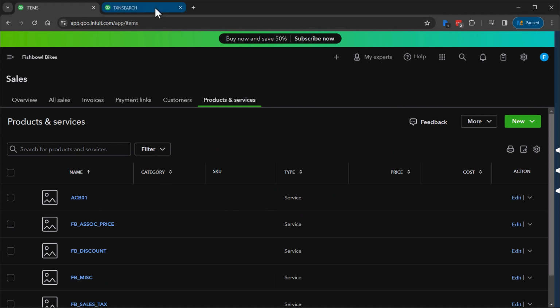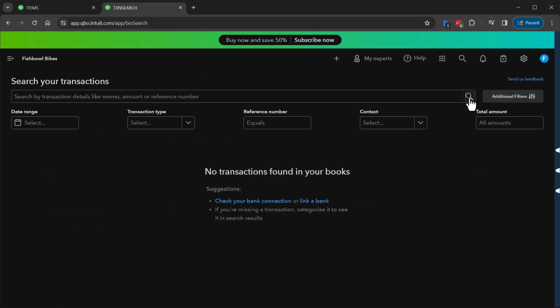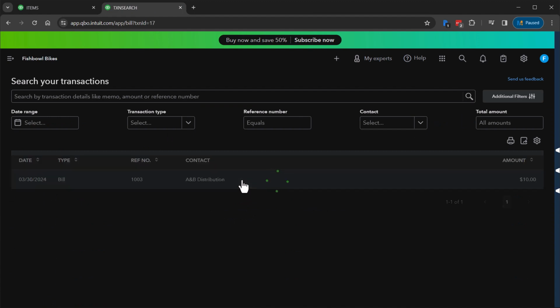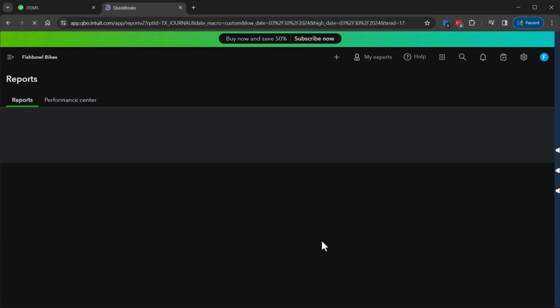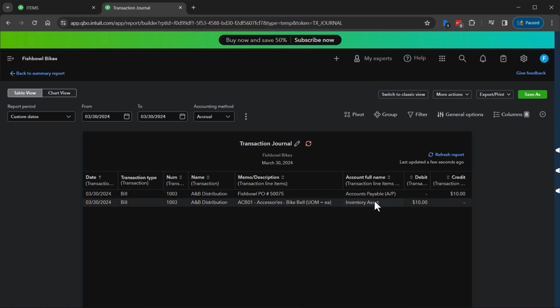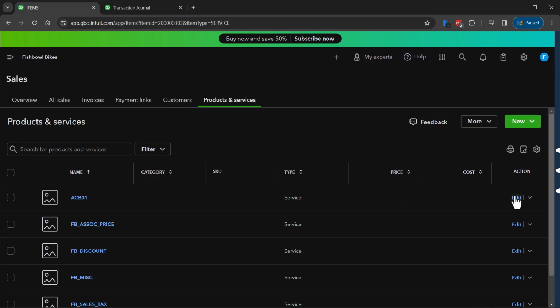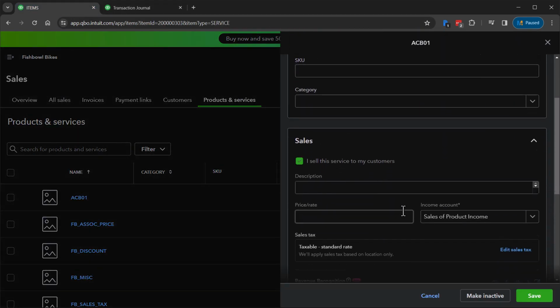So it created it. If I was to go look at my transactions that were created to look for that bill, I have the bill. And then the accounting that happened, if I look at the transaction journal, it's going to be debiting my inventory asset account, which is the account that's associated with this service item. So accounting wise, this is very important to understand. Whenever the actual service item is used in a transaction, whether it's a bill or an invoice when you sell it, it's going to be using whatever you have in QuickBooks Online under the accounts.